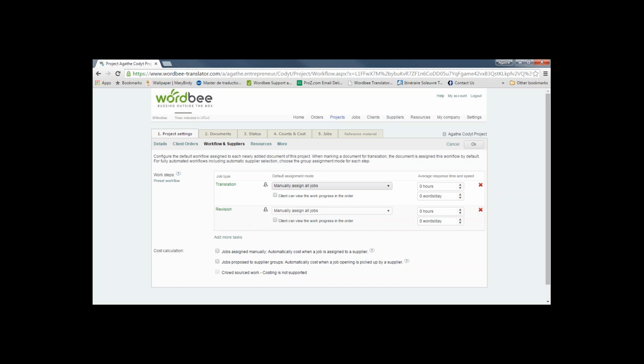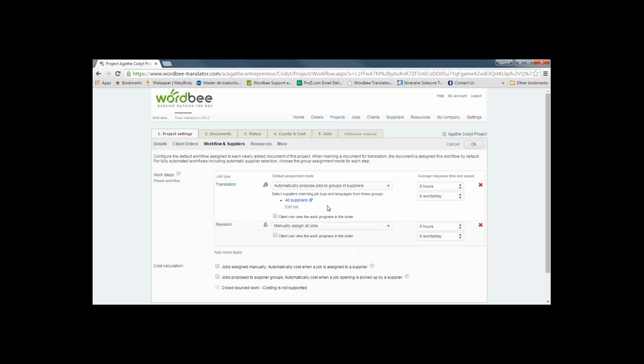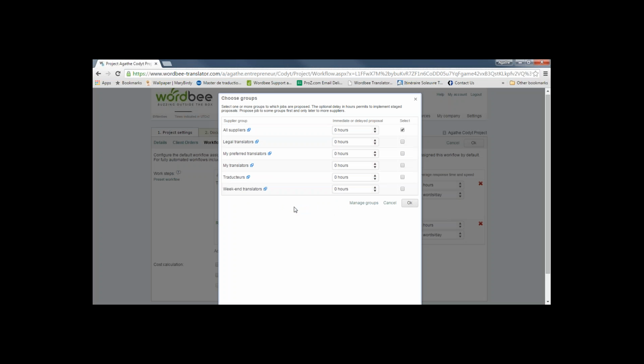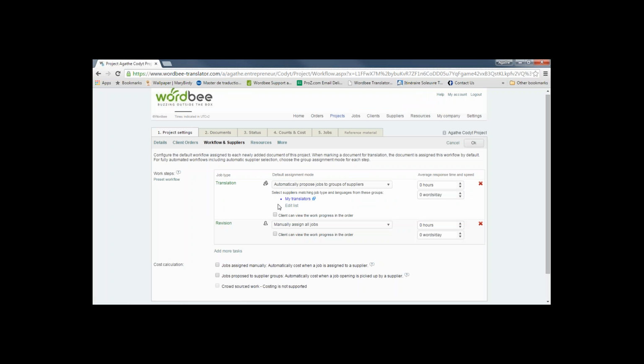Okay, and here I can decide, okay, I will manually assign the translation job and the revision job, or I can ask the system to automatically propose jobs to groups of suppliers. Well, it implies that I have created groups of suppliers, of course. So by clicking on Edit List, I can select one or more groups. Okay, so I want the translation jobs to be sent to the group My Translators. I can click on OK. And it is basically a job opening. It means that the job is going to be sent to all the suppliers of the group.